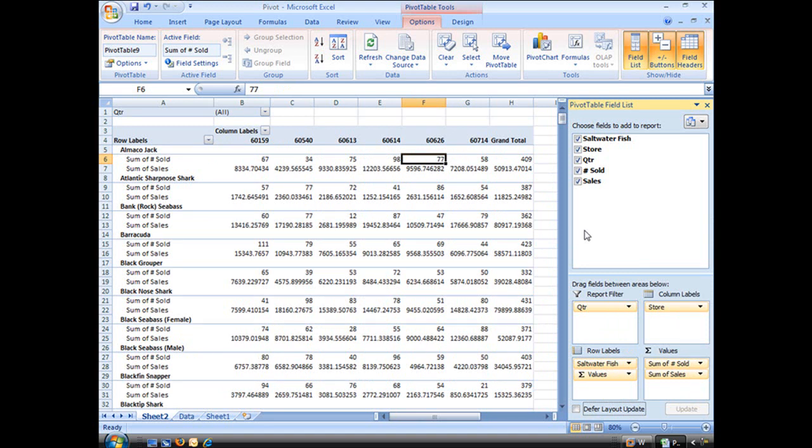Remember, gang, you got to make it so it works for you. And they're very, very flexible, pivot tables. That's what's really cool about them.